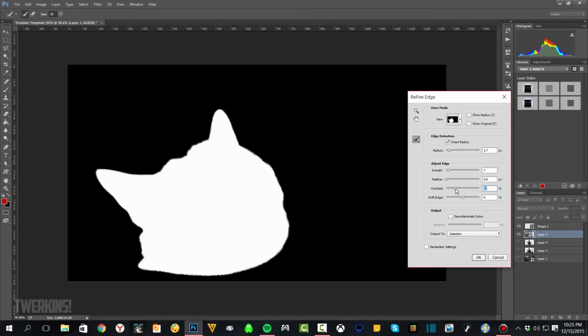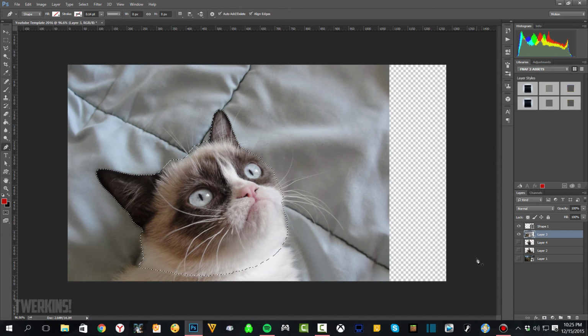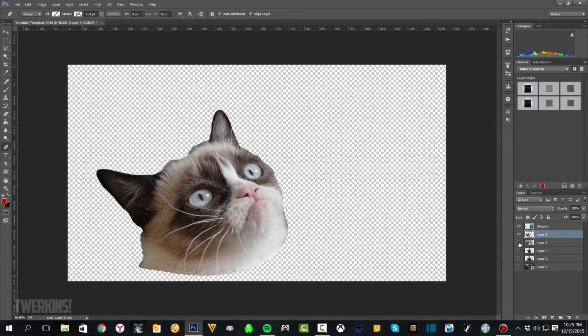Smooth. Oh, I forgot contrast. Shift the edge back. Add smart edge a little bit, yeah. Okay, let's see if that makes it. Let's see what happens. Control J. Okay, that's a lot better. It's not as smooth as I'd like it to be, but for right now, this is just quick and dirty. We're just getting it done.